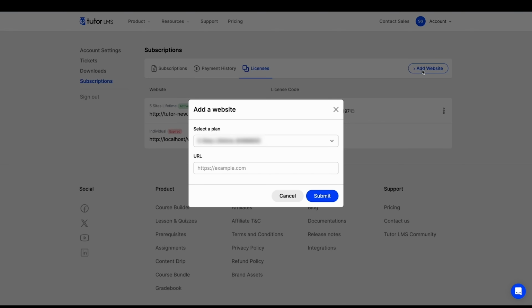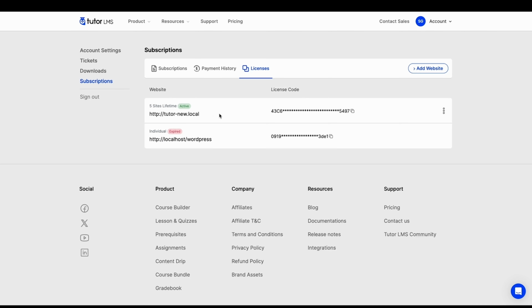We click on the add website button, and you can select the plan that you have activated if you have more than one plan on the Tutor LMS site. And then you need to paste the URL of the site for which you are trying to activate the license of Tutor LMS. So just go ahead and paste the URL for the site that you want to activate the license for and click submit. Once you click on submit, you'll see the license will be activated and you will have a license code for that site. You'll need to copy that license code.